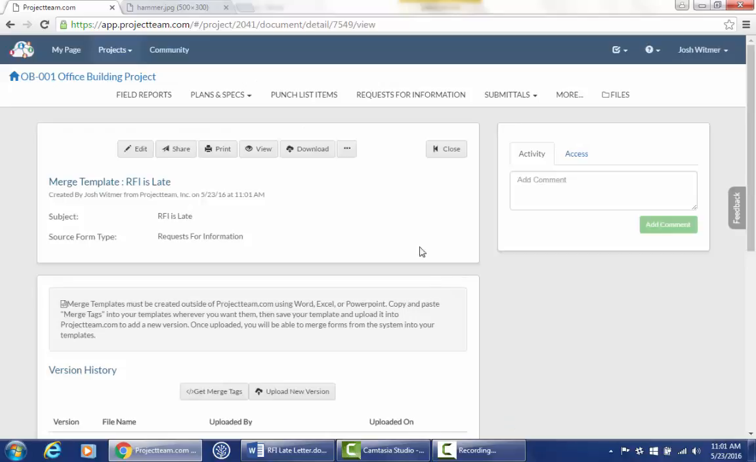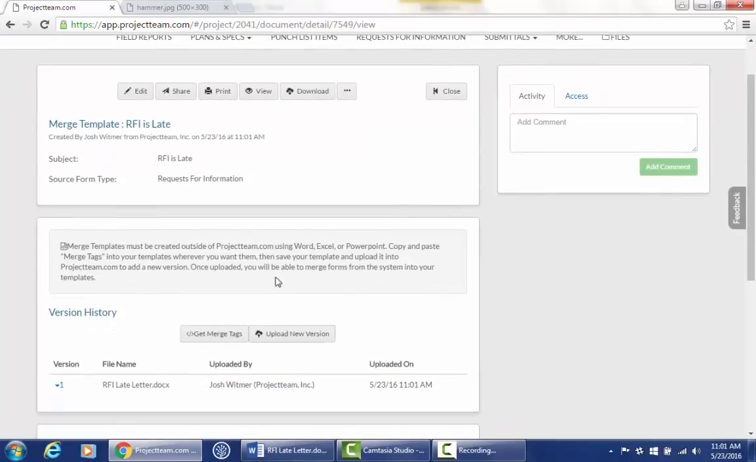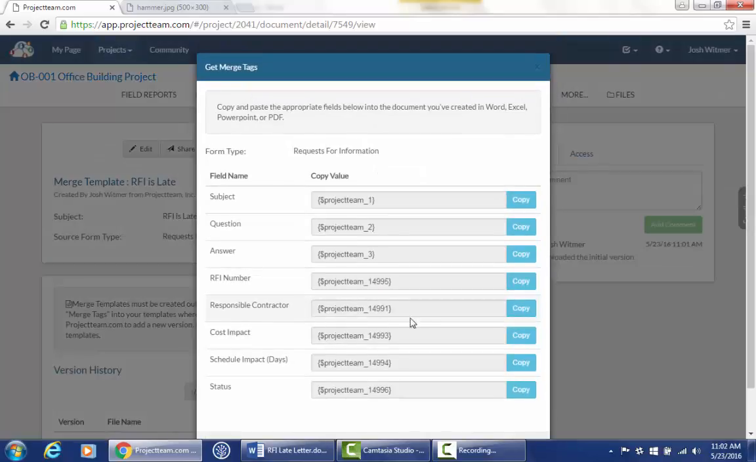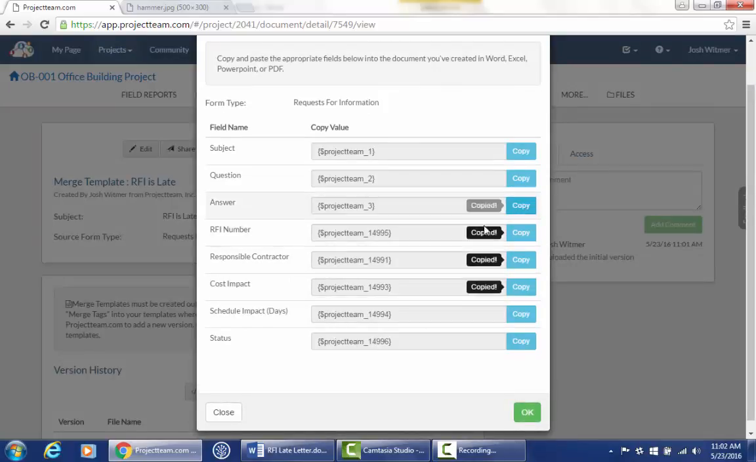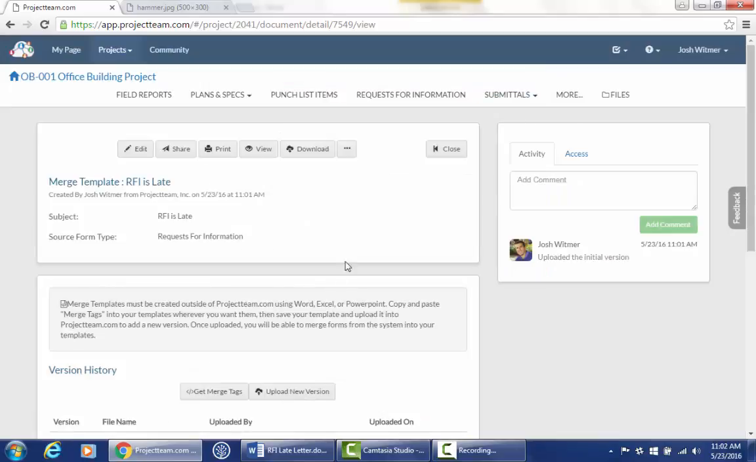Once I finish, it's going to show me that merge template that I've created. If I ever need to edit anything, I could click on this button, Get Merge Tags. It's going to pull up that pop-up window that's going to show me all those fields. I could copy and paste multiple things if I needed to and put those into my template. But for now, I think it's pretty good. So I'm just going to cancel out of that.